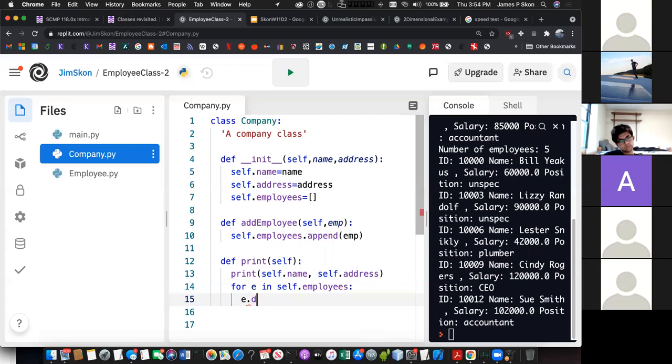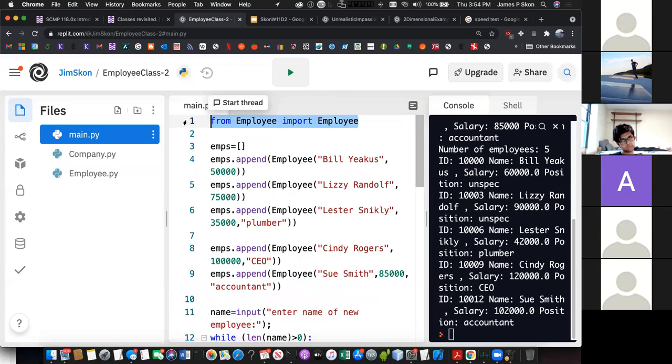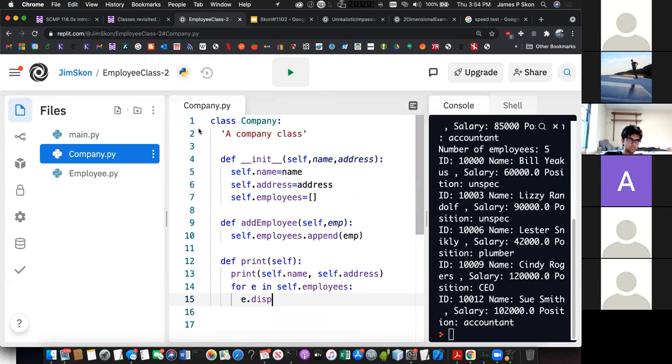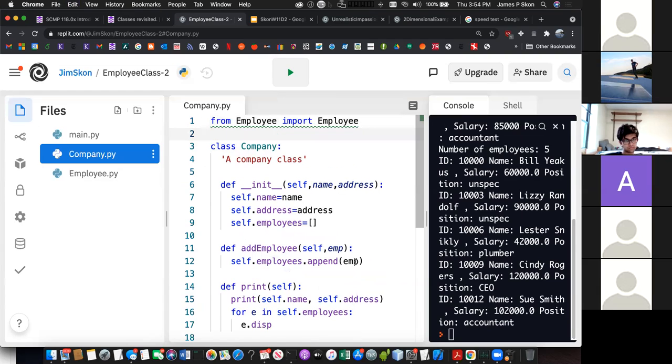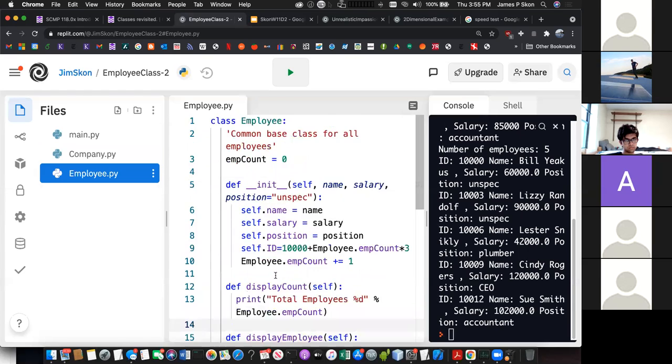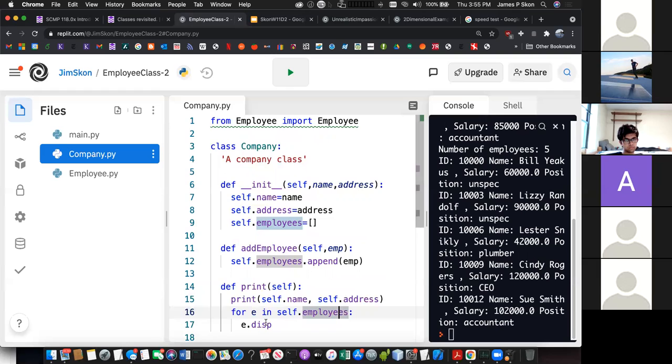E dot. Now, notice it doesn't know about employees yet, because what we're going to have to do is just like we did in main, if we want to use employees in company, we're going to have to put this line up at the top to tell it that we want to be able to use employees, right? And so now it still doesn't know what that is an employee, but it will work if we put this together right.